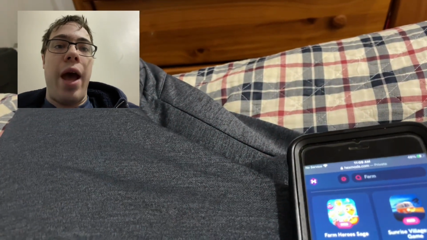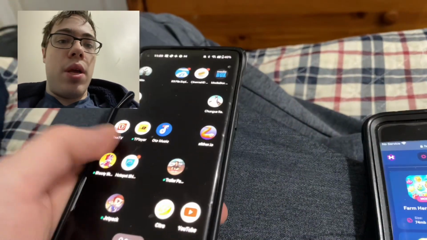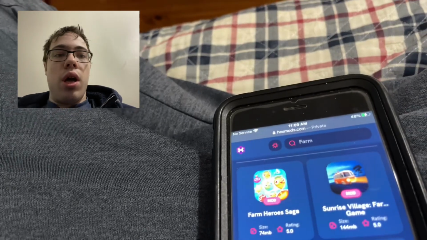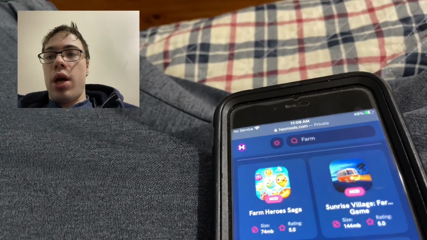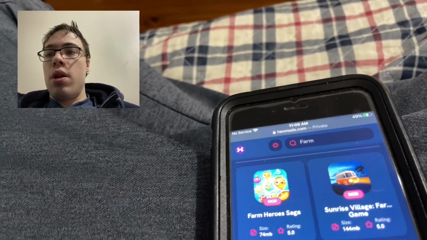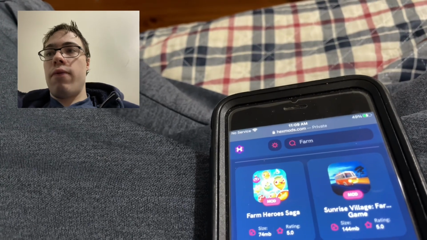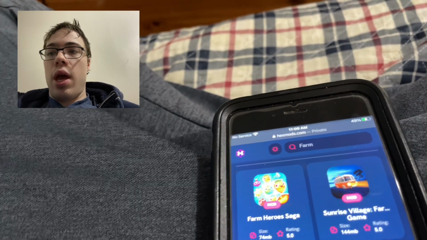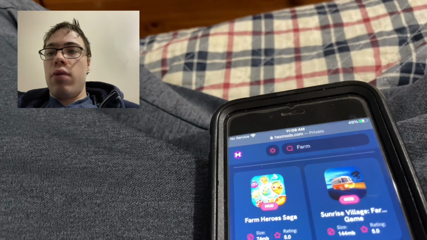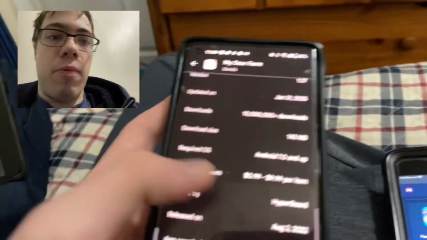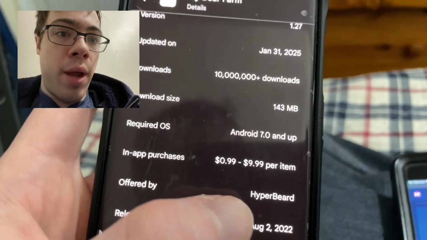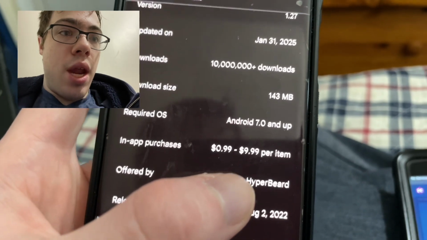Because if we go onto the App Store and type in My Deer Farm, you can see that it is really expensive. So I have the game right here, and as you can see, it goes all the way up to $9.99 for the in-app purchases.